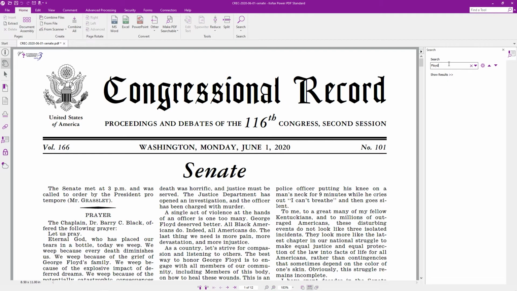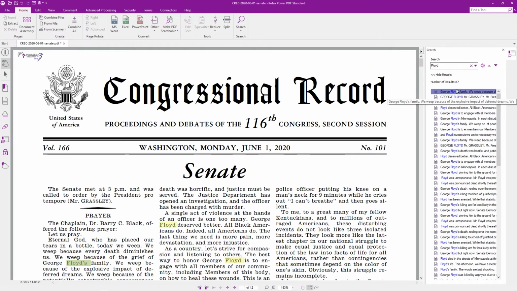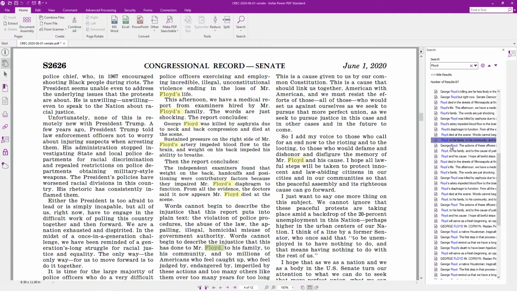So we're going to search the document. When I tested this, I used the word Floyd because George Floyd has obviously been in the congressional record pretty much every day for the past month and a half. So we're going to use that as our benchmark to see how well this works. If I type in the name Floyd and now do results, you can see I got 87 results, and they came up pretty quick.